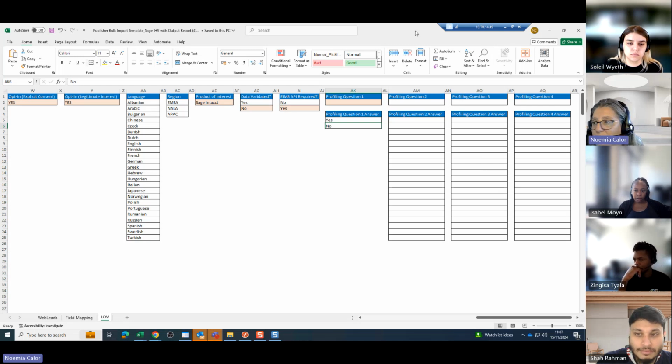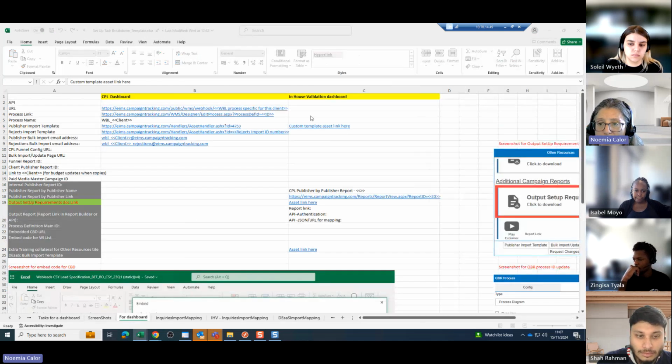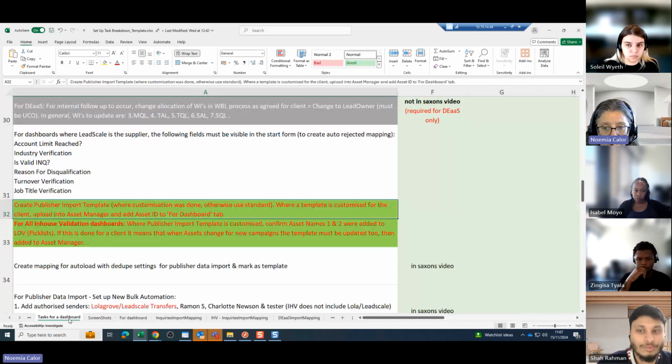So this is a publisher template, and the reason why it's so important that it is logged here is because it is required. The link is required in order for the person who's setting up the dashboard to easily be able to make it downloadable for the end users. So that's that item covered. Everyone clear? Yes. Yep. Okay, so the next thing here is for all in-house validation dashboards.